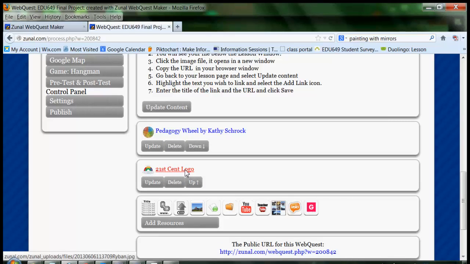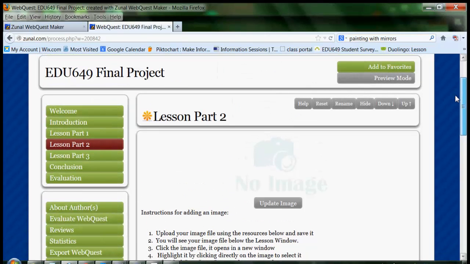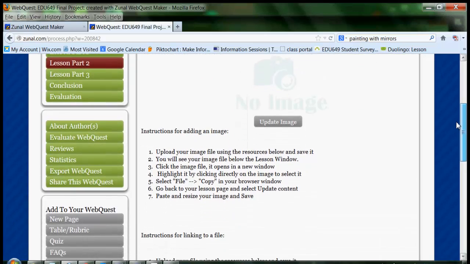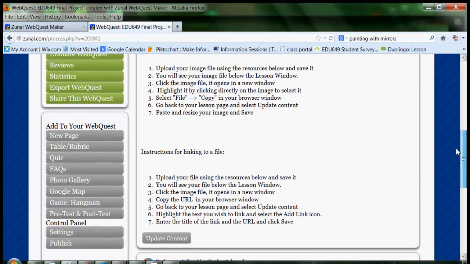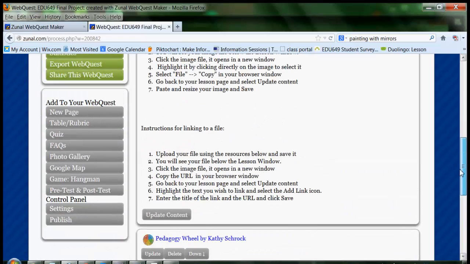Earlier, to test, before I went on with this presentation, I tried out adding another image. So I also added the pedagogy wheel. So I have two images now connected to this page called Lesson 2, Part 2. Now I've seen my image file below in the lesson window. There they are, 1, 2 images.